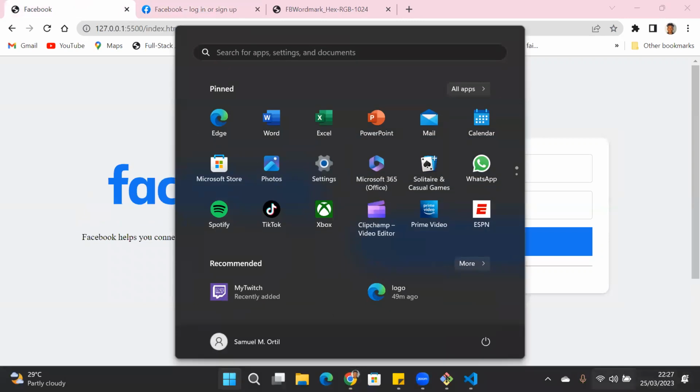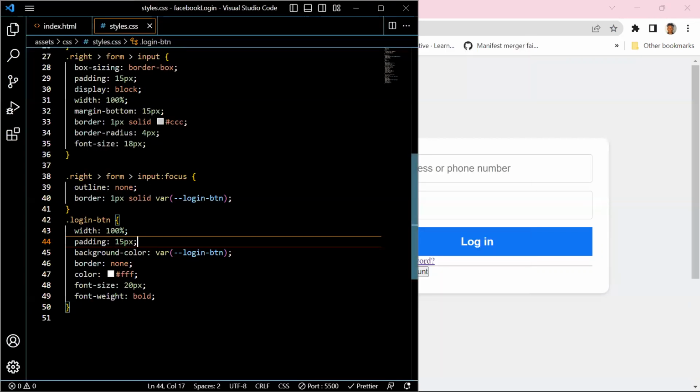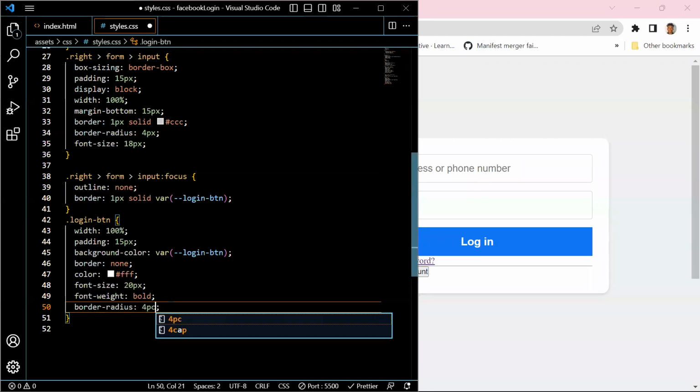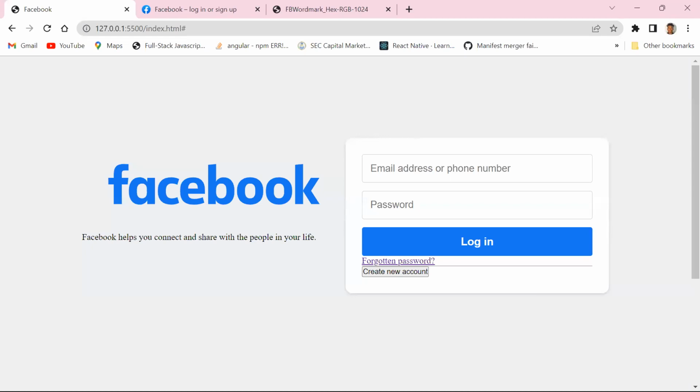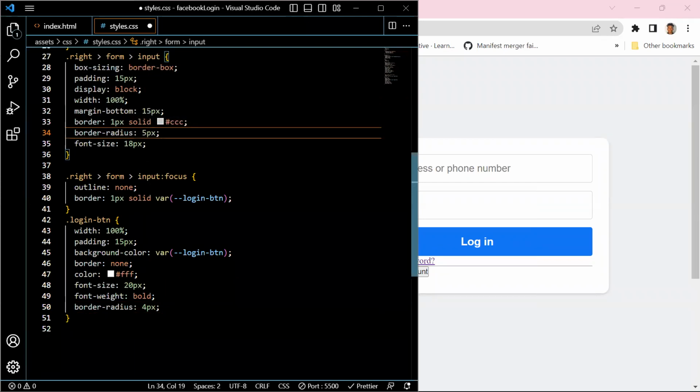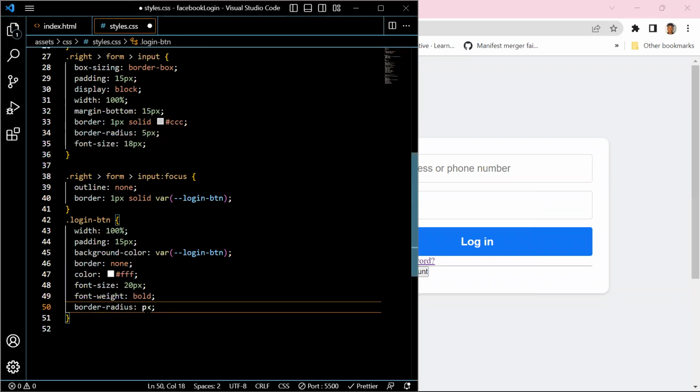So let's go back there. We can also apply border radius of 4 pixels. 4 pixels here. Good. So we have this guy. If that's looking too small, let's increase this to 5 pixels, and this guy also to 5 pixels.